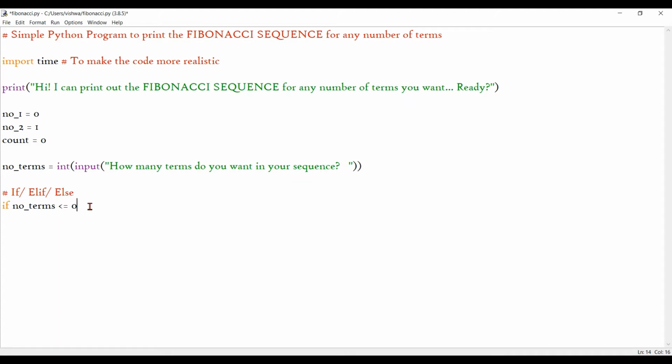So if the number of terms is lesser than or equal to 0, we're just going to print input invalid, and I'm going to exit the program with the exit command. So this is our first condition. If the number of terms is lesser than or equal to 0, then the input is invalid and the program will stop.